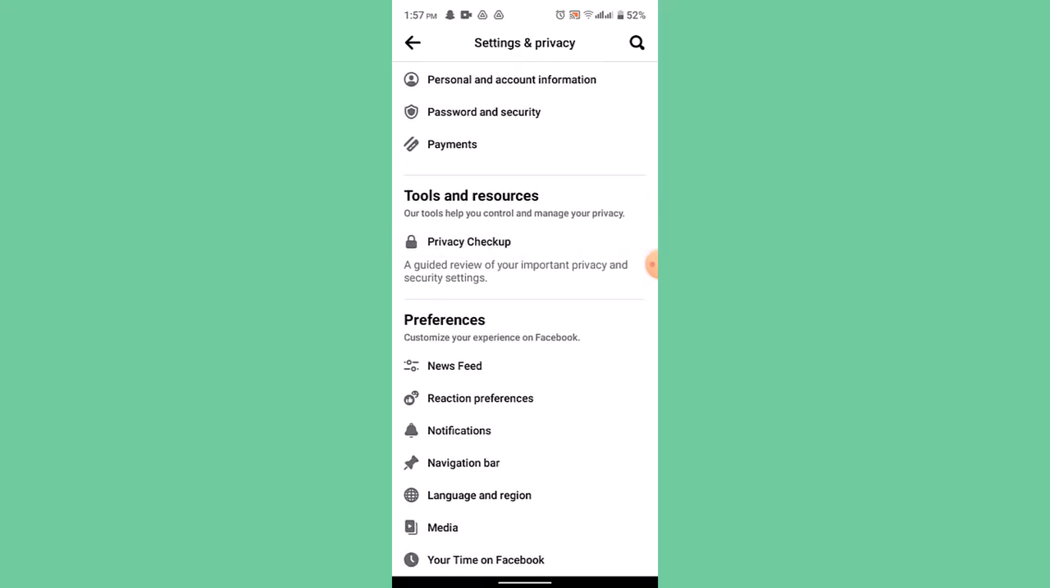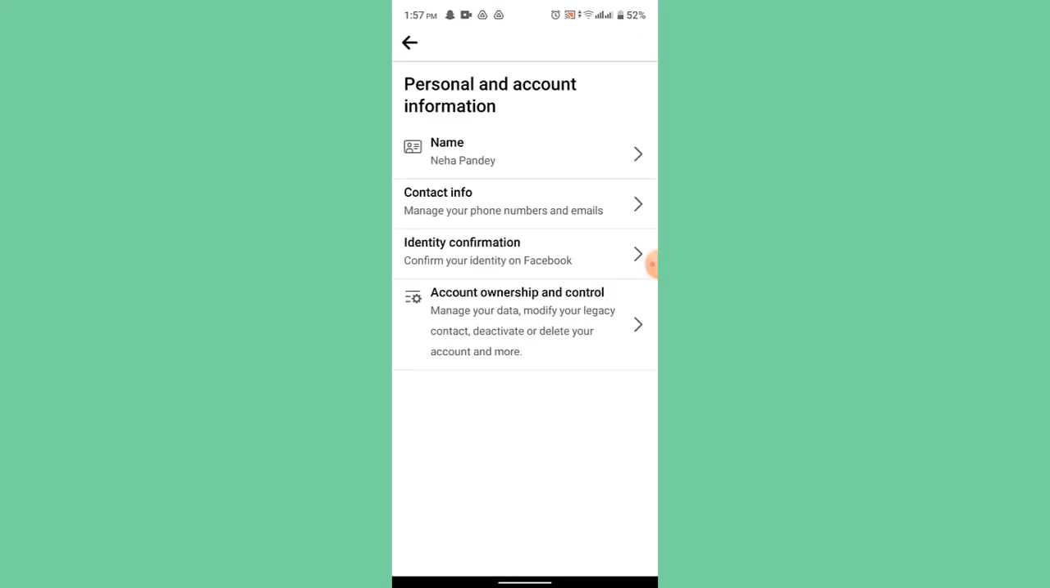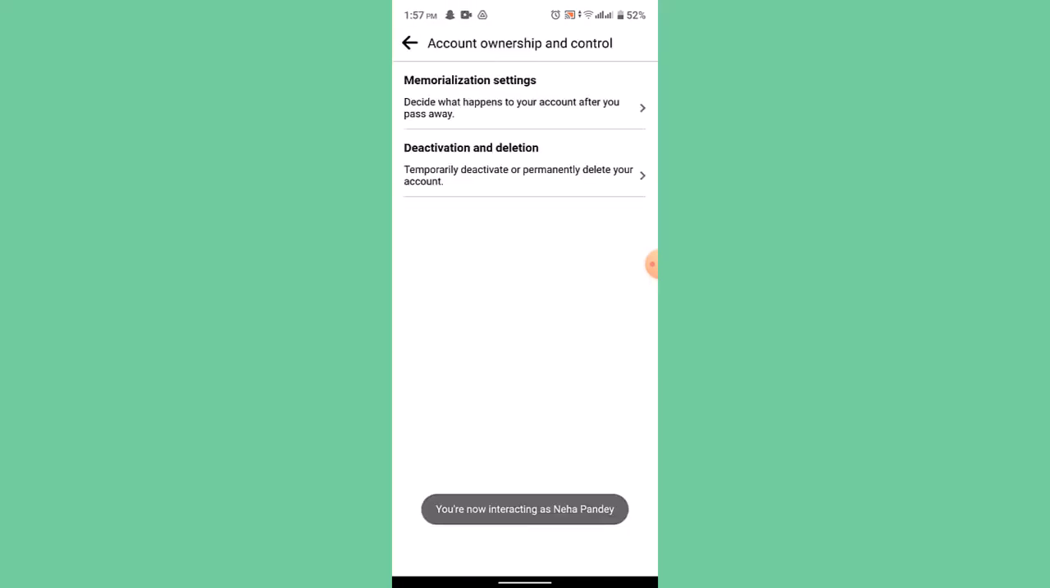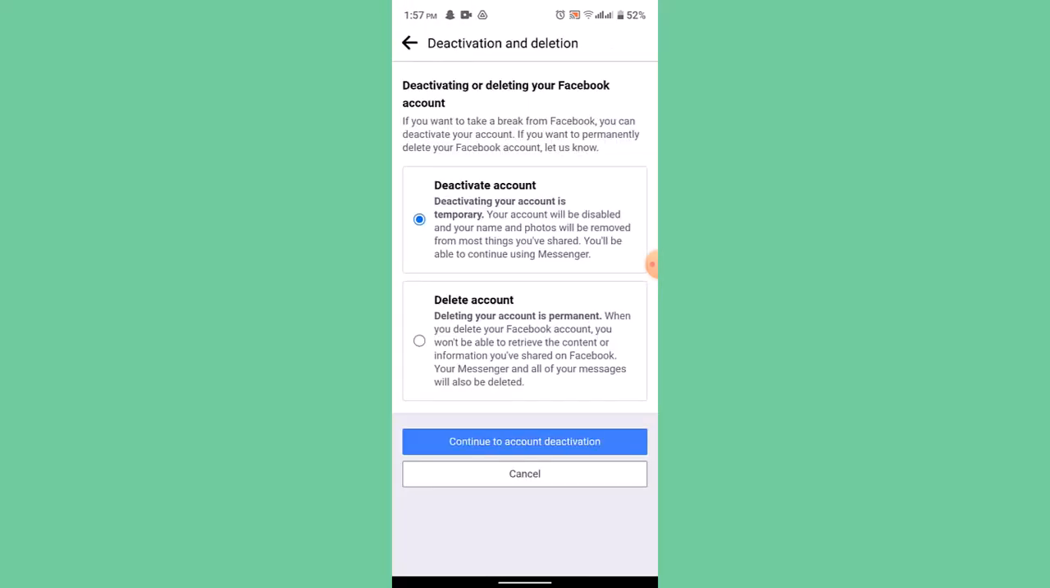So here you need to click on personal and account information, which is underneath the information. After that, you'll need to go ahead and click on account ownership and control. Over here, you'll be able to see two different options. So in order to deactivate or delete your account, you need to tap on deactivation and deletion.